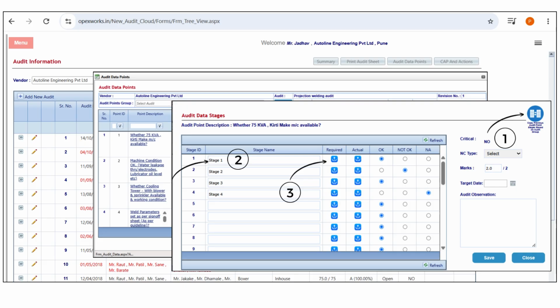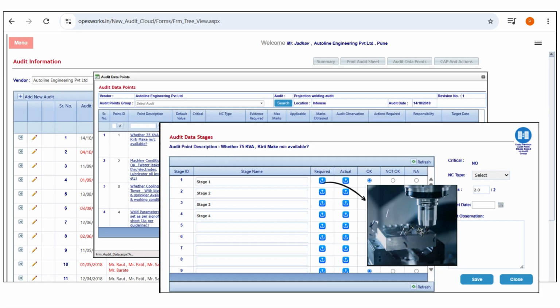Evidence attachment is available in the mobile module only. On the desktop module, evidence photos can only be viewed. To view the required status photo or actual status photo, click on the upload icon as indicated by arrow. A small pop-up window will display the evidence image attached from the mobile module for this stage.